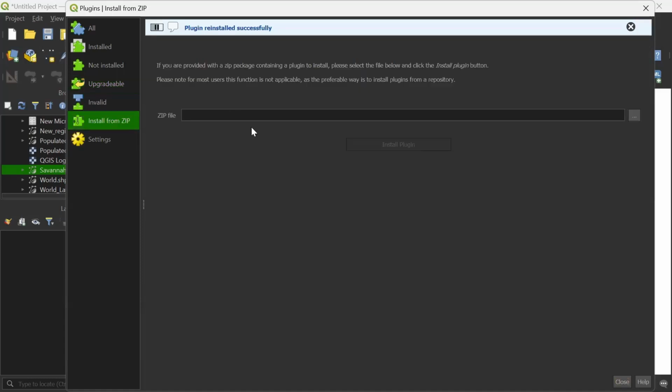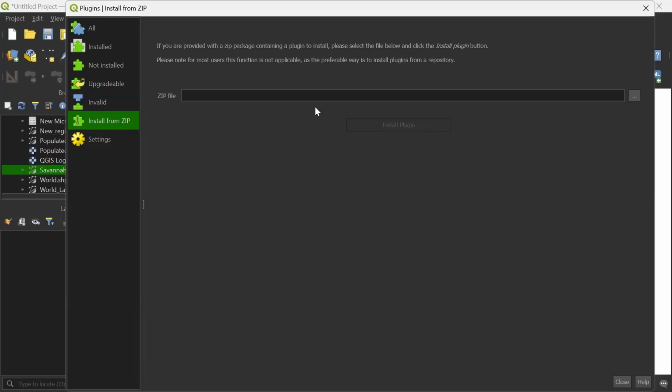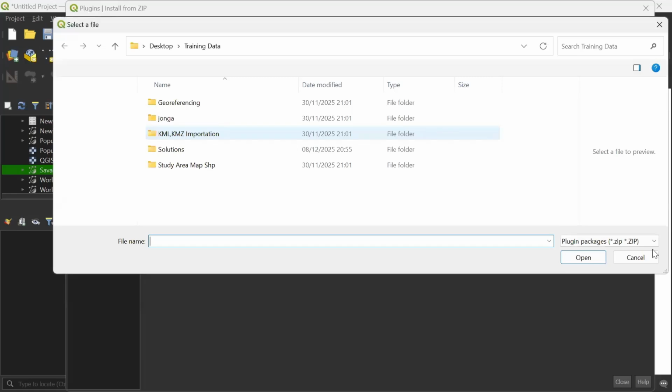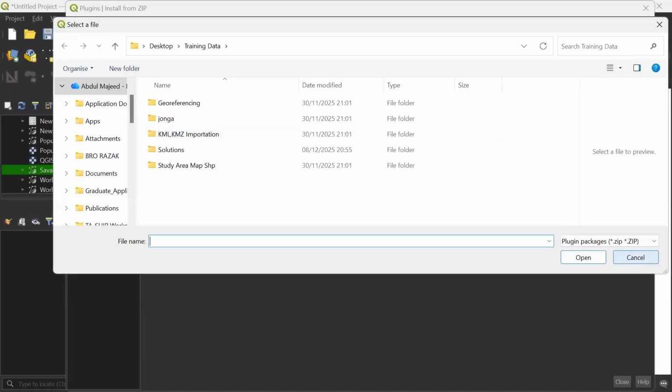Then there's Install from ZIP. You can download plugins from outside, from Google or from somewhere. You can use this option to choose where they are located, and you can come in and install them from here.